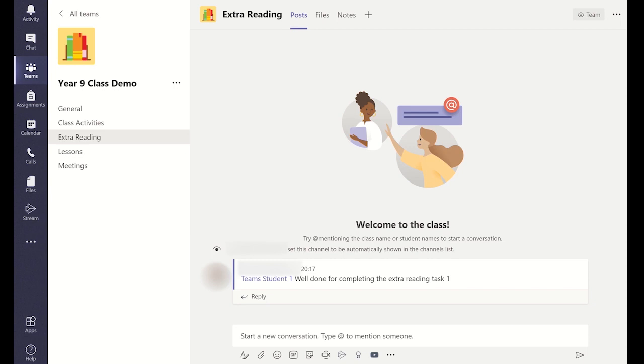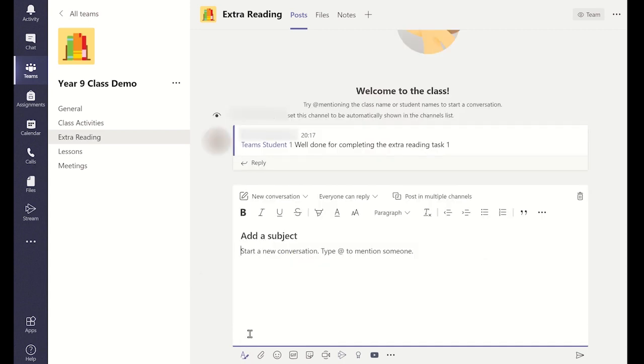To make a message stand out, in the post tab of a channel, you can send an announcement which can be seen by all members of the channel. To do this, select the format icon from the message bar at the bottom of the screen. You could now add a subject heading and then the message you would like to send to everyone in the team.